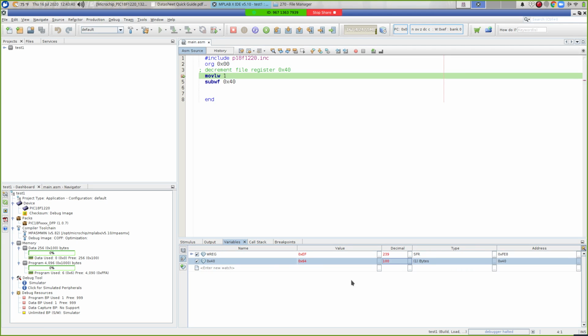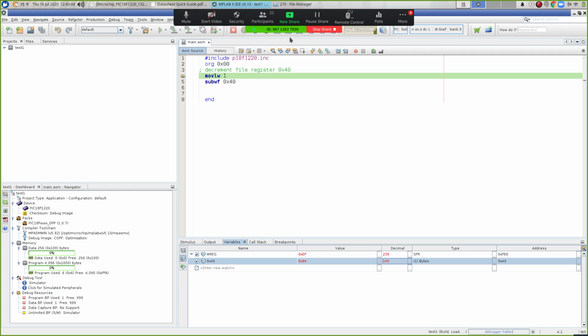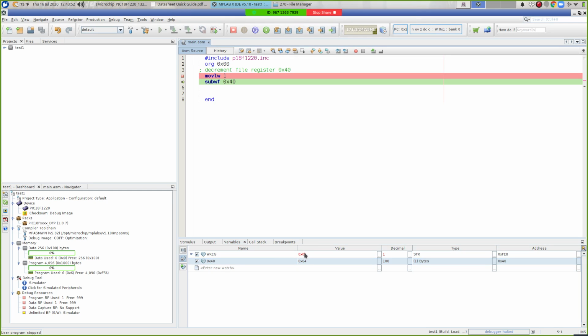So I'm going to initialize file register 40 to be 100, just so it's something interesting to decrement. I'm going to move a 1 into the W register, and if I step that instruction, W register is equal to 1. And now I subtract W register from file register 40, and if I do that, file register 40 goes to 99. That worked perfectly fine.